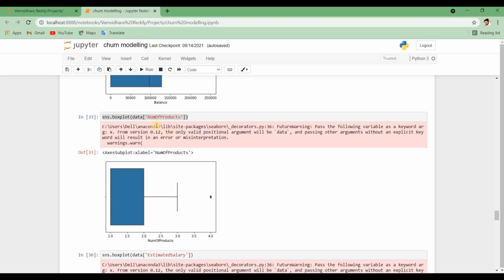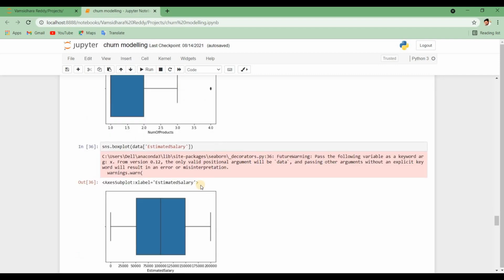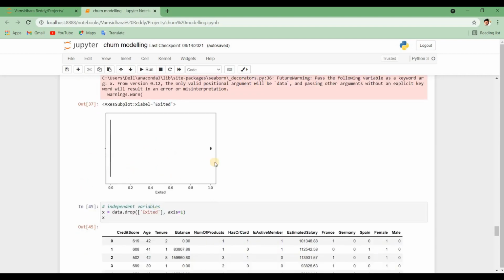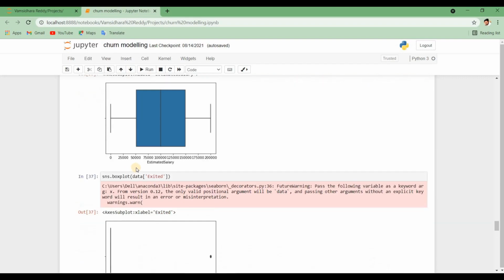And if you take number of products, there is one outlier which is far away from this data set, so we can simply drop this outlier and perform the prediction on this column. Estimated salary also does not contain any outliers, so it can also be perfect. And exited is ones and zeros, so there are no outliers, because exited is in the form of ones and zeros.